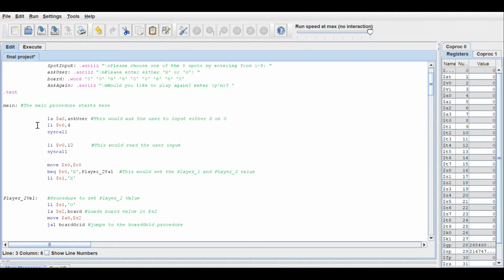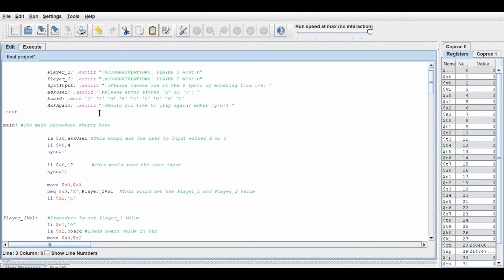If we go to some of our procedures here, our first one is main, which asks the user if they want to input X or O, and then after they do that, there's a syscall function, as you see here, and you'll see throughout the code and many other places, that just tells the code to run all the information that was entered above it.